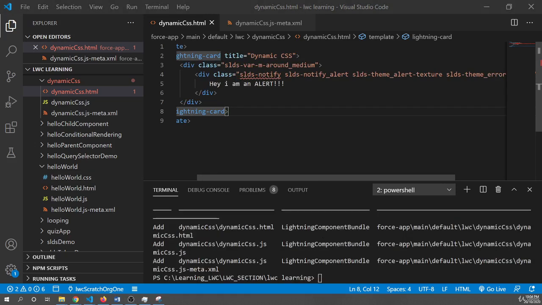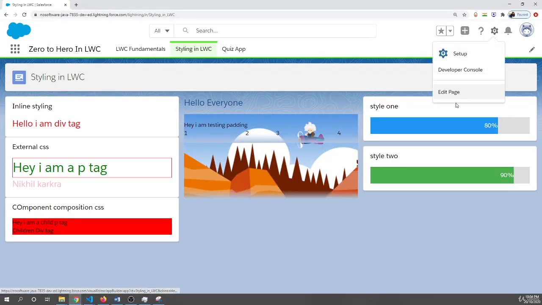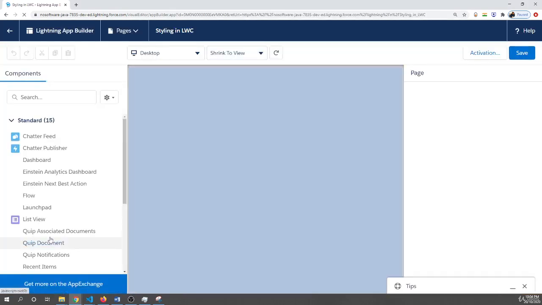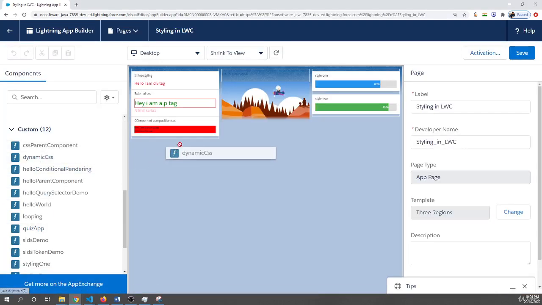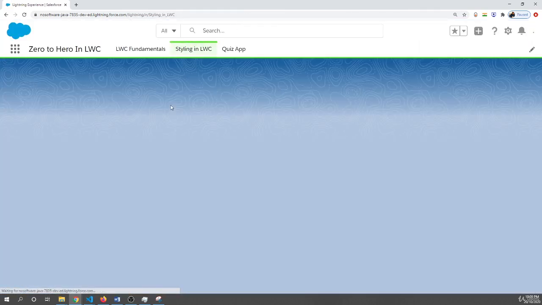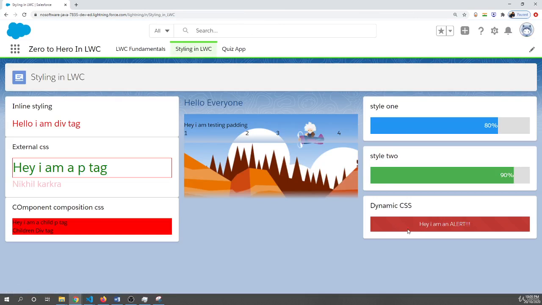So it's deployed now. Let's go to our page, edit the page. Here you'll find our dynamic CSS. We can place it somewhere here. Here I'll paste it. So I'll save this. And let's go back. So now you can see the red color bar is coming, that is of width 100%. And now I want to create an input box on the top, and on change of the input box I want to change the color of this red color bar.